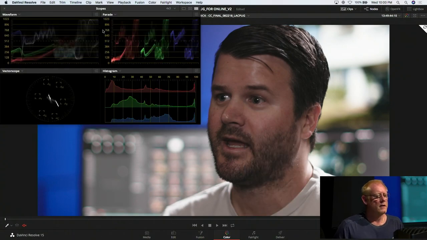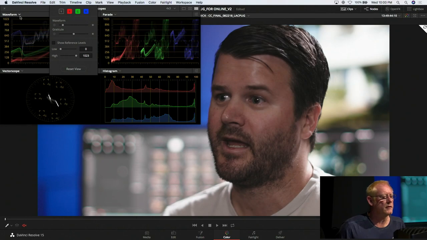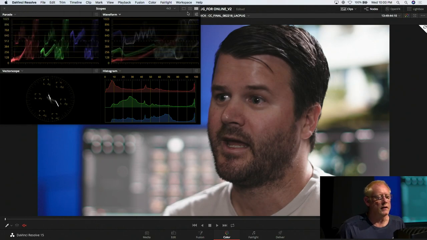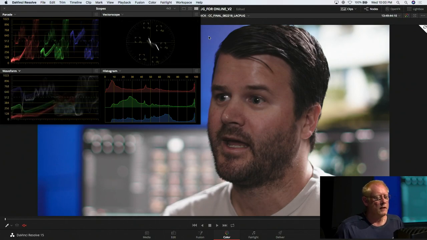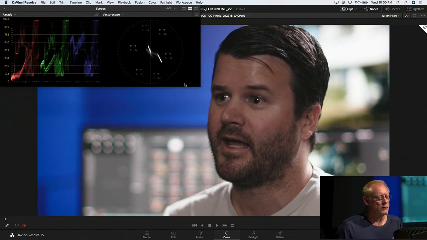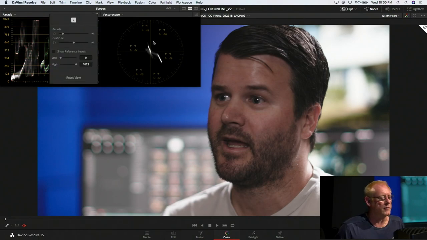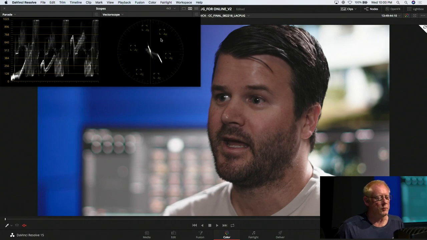There they are. I prefer using a parade. Let's go over here. Let's put this onto parade. And I'm going to put this one right here onto vector scope. I'm going to go into a dual display, and I don't like all the color on there if I can avoid it. So there we go.